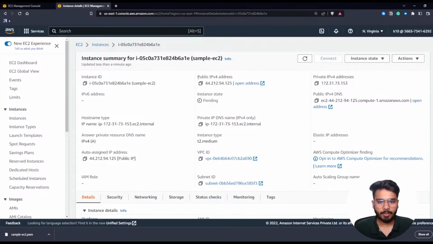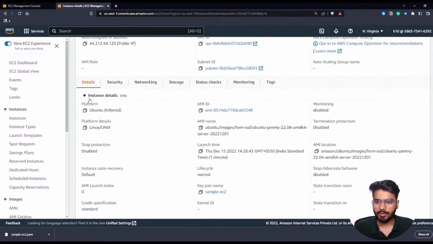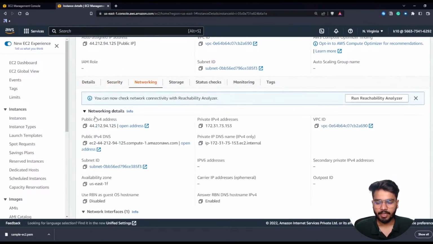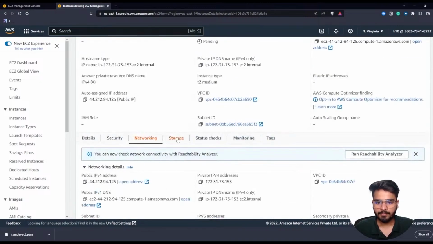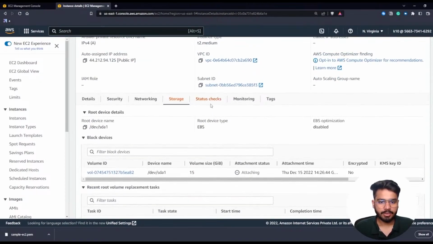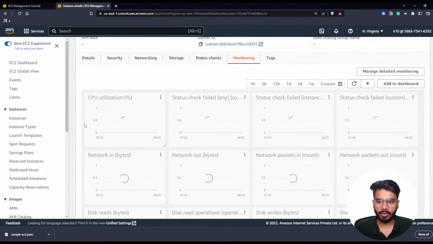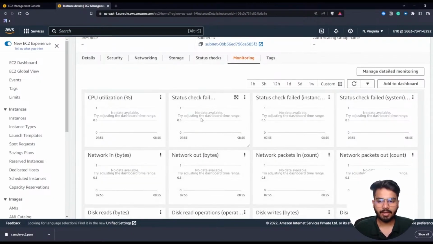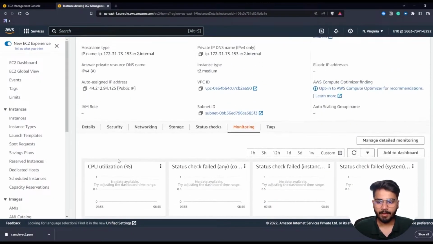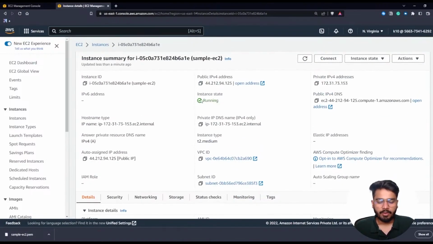Now you can see here your public IP, private IP. You can see instance details here. You can see security details. Networking you can see from here. Storage, status you can check. Monitoring, it provides automatic monitoring of CPU utilization, status check. Everything will be there. Now you can see here the instance has become running. Instance state has become running now.